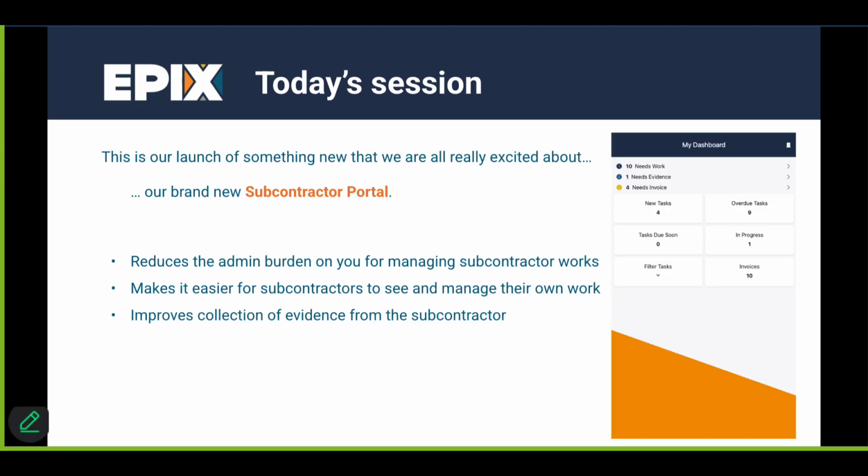Today's session then, a brand new subcontractor portal. So we're really excited to launch this. It's a brand new product that we've been working very hard on, all with the goal to reduce admin burden on yourselves for managing the subcontractor works, make it easier for you to see what your subcontractors see, and also to help them manage their own work, but also it improves the collection of evidence from the subcontractor, ideally getting out of that whole having to do things by WhatsApp and email.